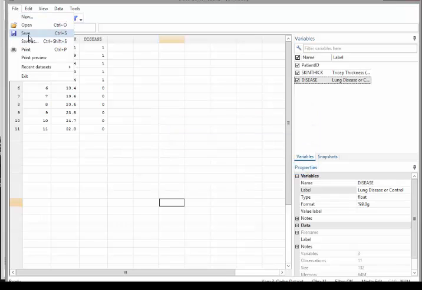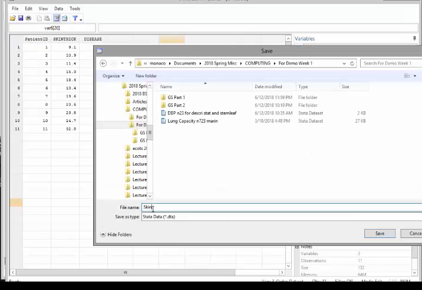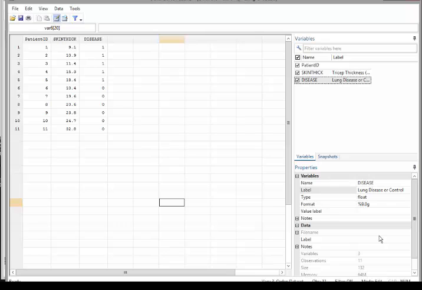And I want to save it. So let's go over to Save or Save As. And I'm going to save it as skin fold lung disease, table 4.4, and you'll notice that it's going to save it as a file type .dta. Of course, your directory structure will be different than mine. I'm going to hit Save, and it's saved.